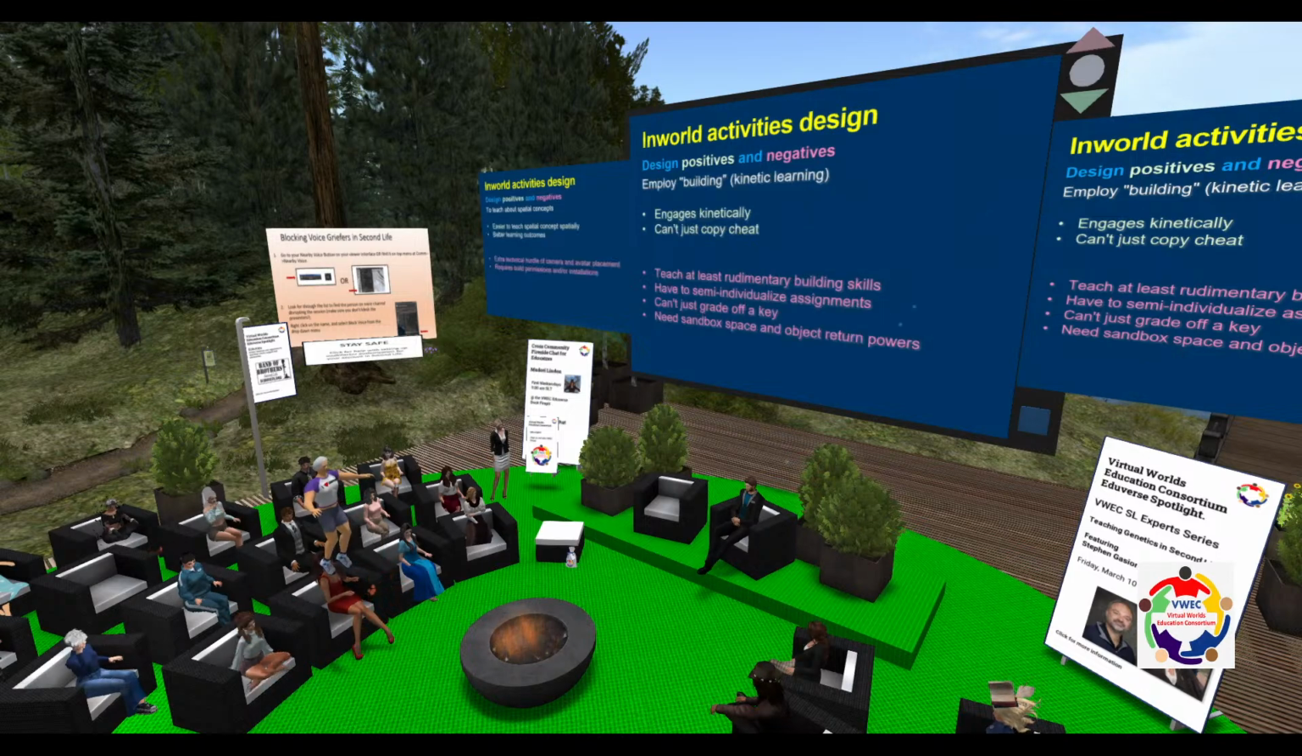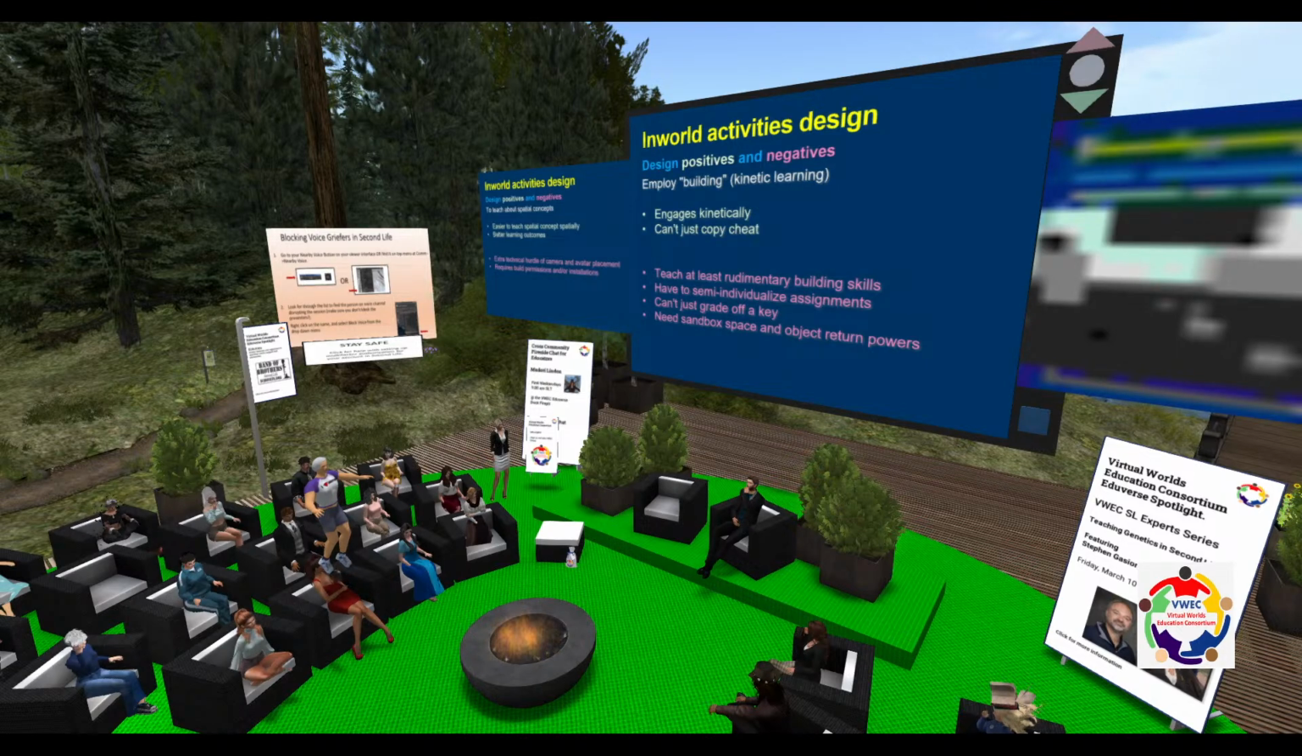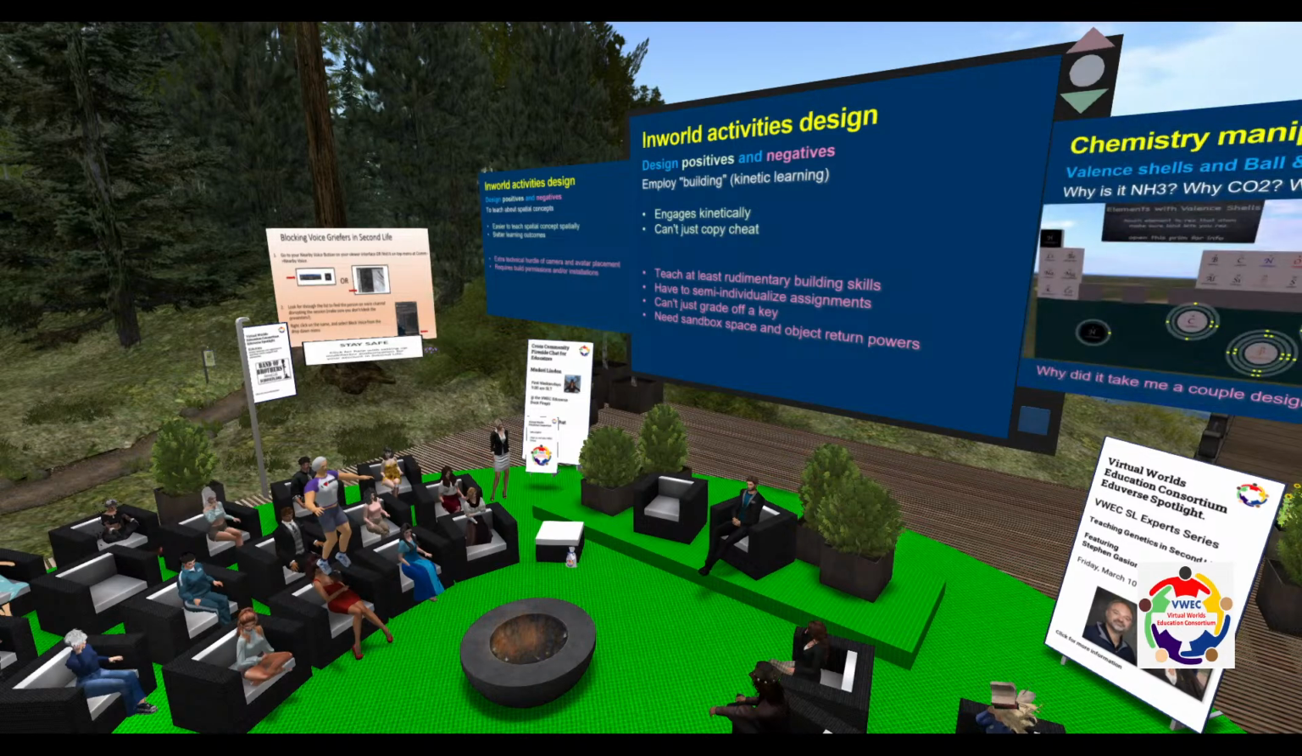When it comes time to actually do the kinetic learning and interacting with these objects, again, you can engage their minds kinetically. And one thing is that the students are going to have to learn the material to be able to do the assignment, because they can't just copy or cheat if they basically have their hands on it.